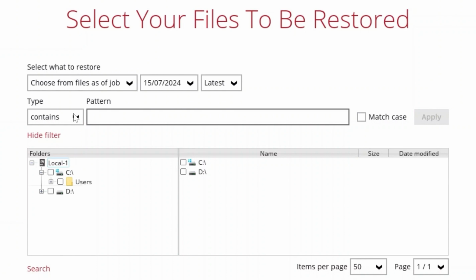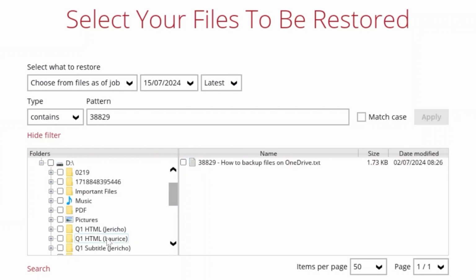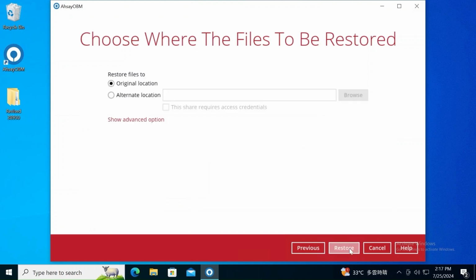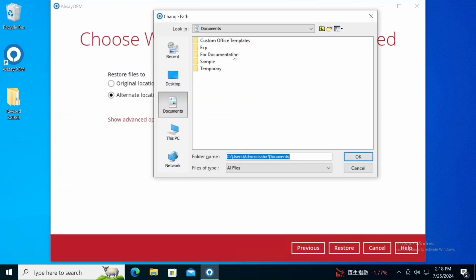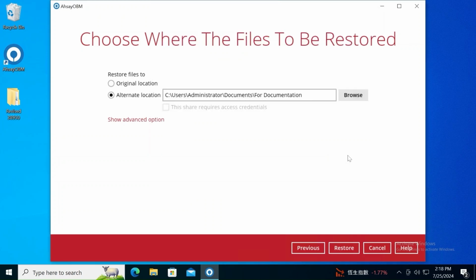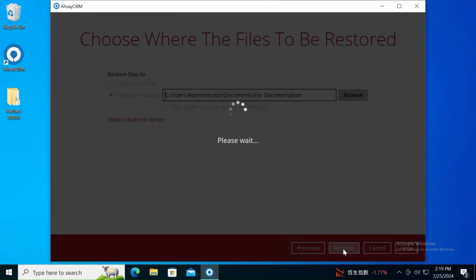Let's leave contains selected and enter the pattern. Enabling match case is optional. This feature makes the filtering case sensitive when you enter alphabetical characters. Select the folder where you want the filter to be applied to. Select the file, then Next. Click Alternate Location, then select another location. Click OK, then Restore.